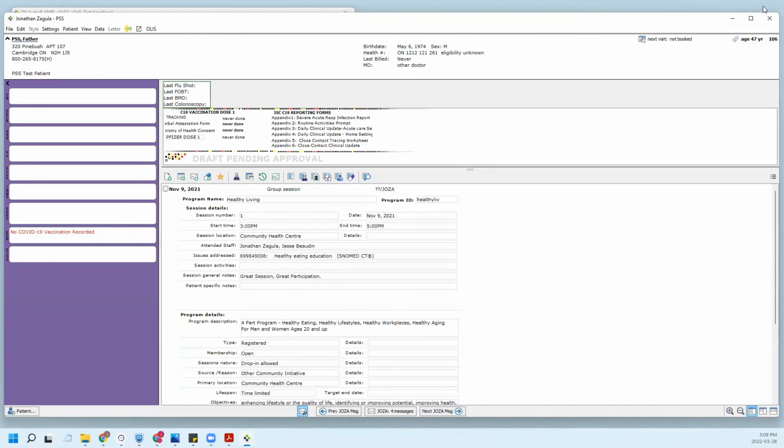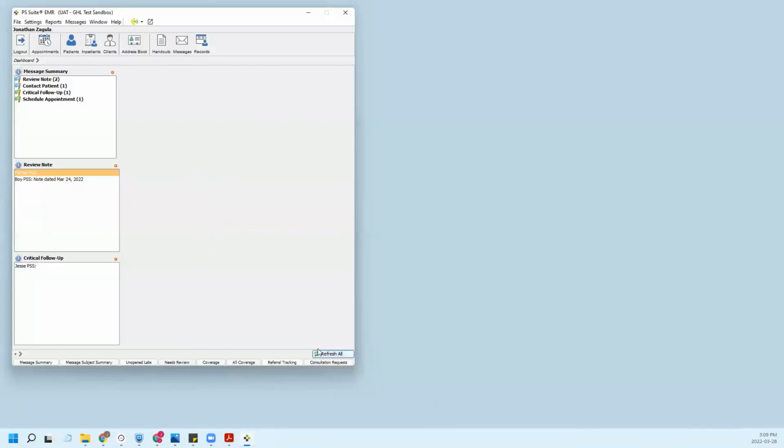And then if we go back to the main window and we hit refresh all, you'll see that updated there. And you'll also see that review note just went down from 2 to 1.